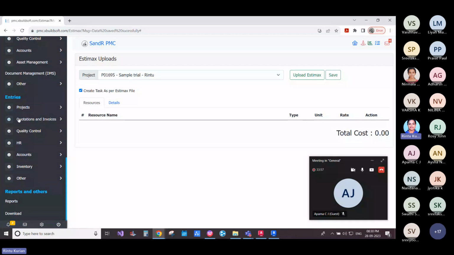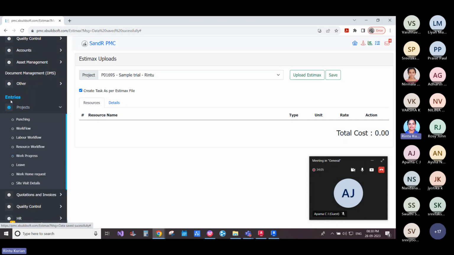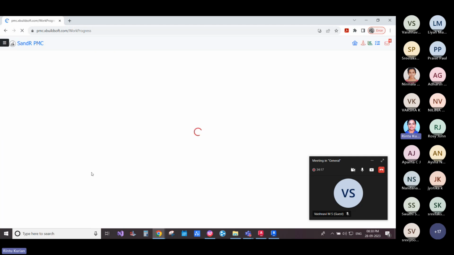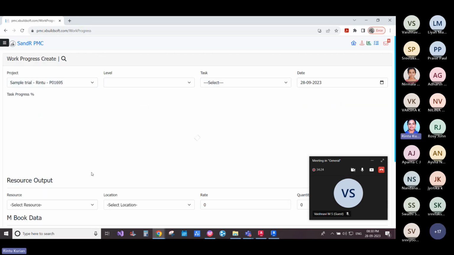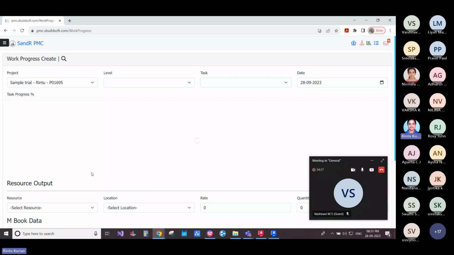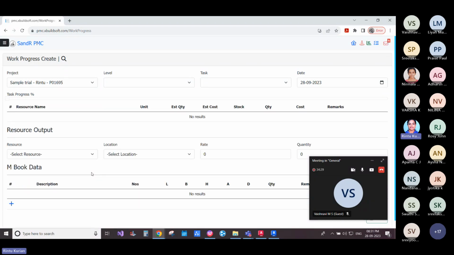Now I have mentioned about work progress reporting. That is a dynamic work progress reporting. Now that's done in here. Entries, projects, and work progress. Now the main advantage is that whenever work is done at site, the client need not go to the site to inspect what is done. He can sit at his home and view the same in his system without even spending much energy.